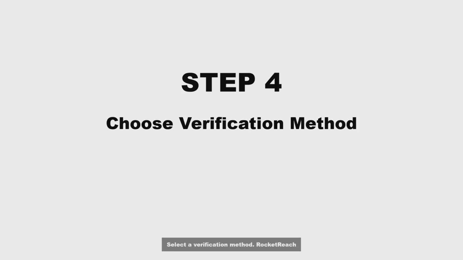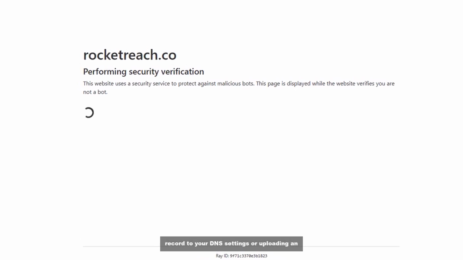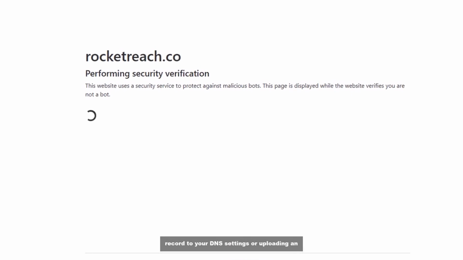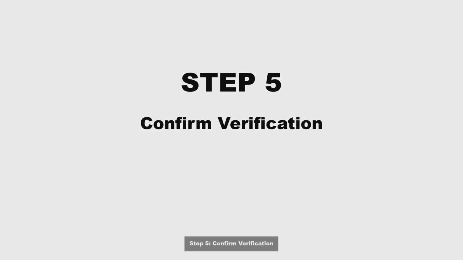Step 4. Choose verification method. Select a verification method. RocketReach typically offers options such as adding a TXT record to your DNS settings or uploading an HTML file to your website. Choose the method that best suits your capabilities.